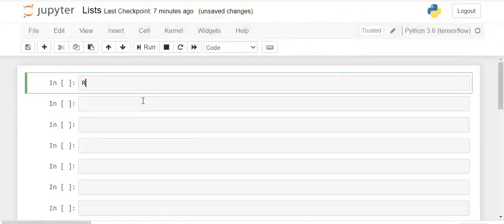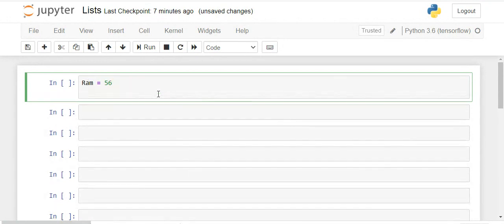Suppose there's a student Ram, who has scored 50 marks in Python. How are you going to store it? You take a variable, or in Python specifically you say a name, and in this variable I'm storing a particular value, that is 56. Let's say the marks Ram scored in Python is 56. So I can write something like this. You don't have to write any data type along with it. So that's perfect.